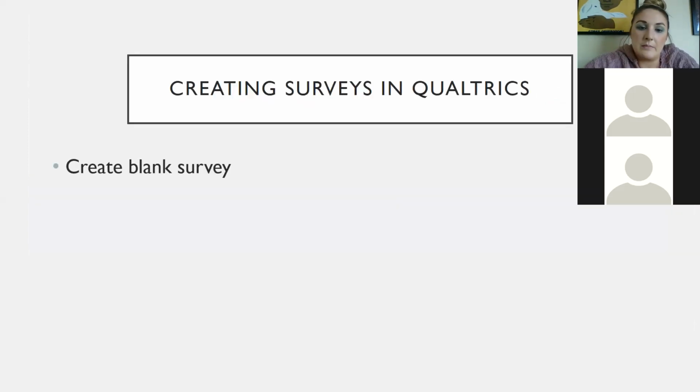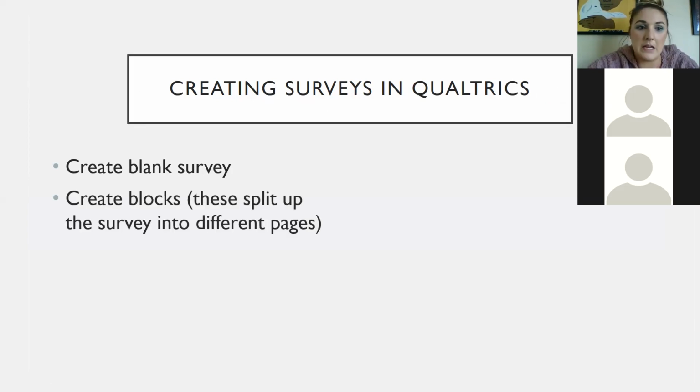Okay, so in terms of the process of creating your survey in Qualtrics, you should create a blank survey and experiment with creating different blocks. You don't want the entire survey to be on a single page, because participants will see one massive page and think, screw this, this looks way too long. Create different pages, and make sure your survey is split up into at least a few different pages.